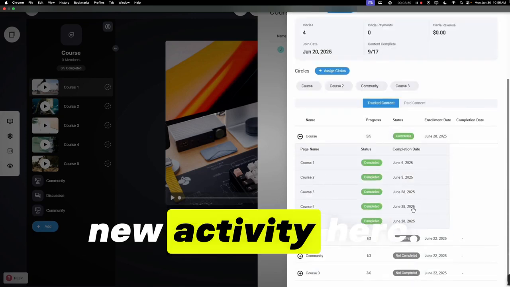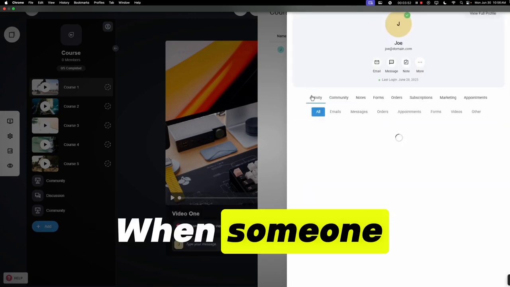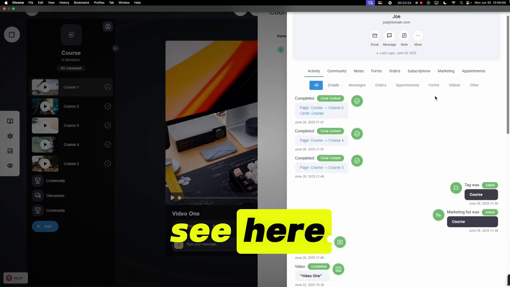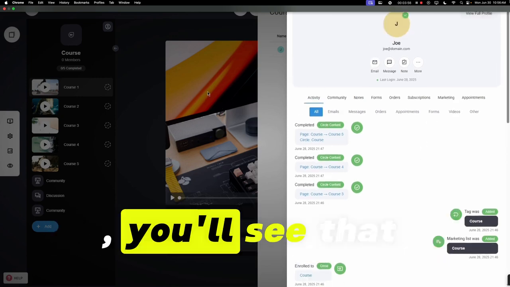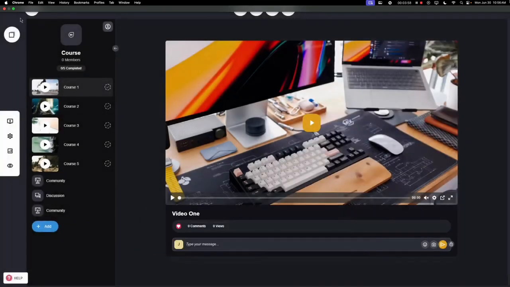You also can see a new activity here. When someone completes anything as a member, you'll see here. In the member profile, you'll see that under activities is completed.